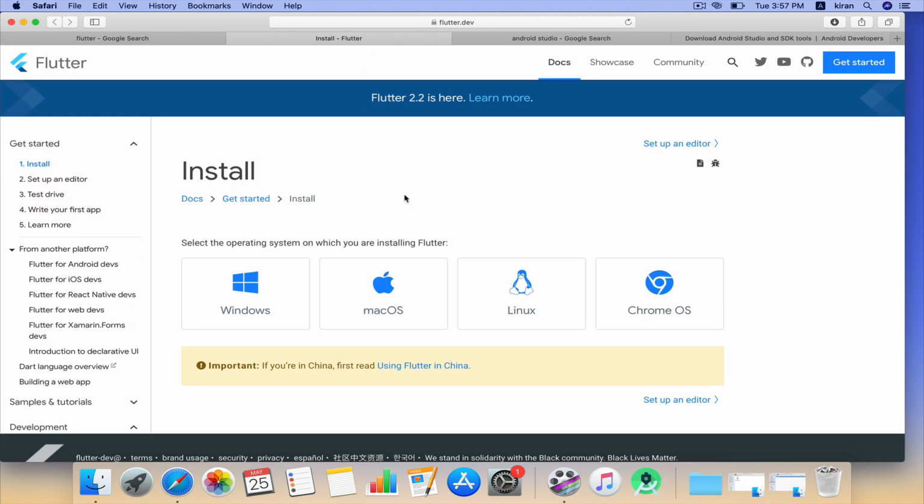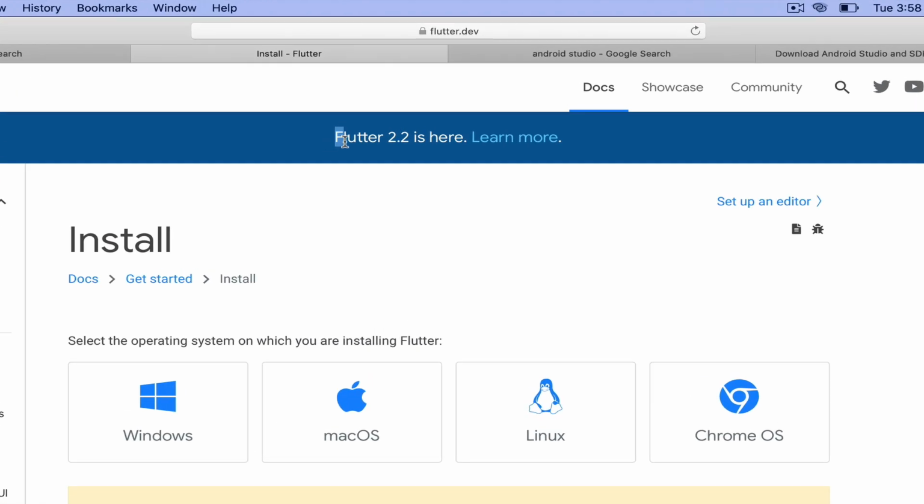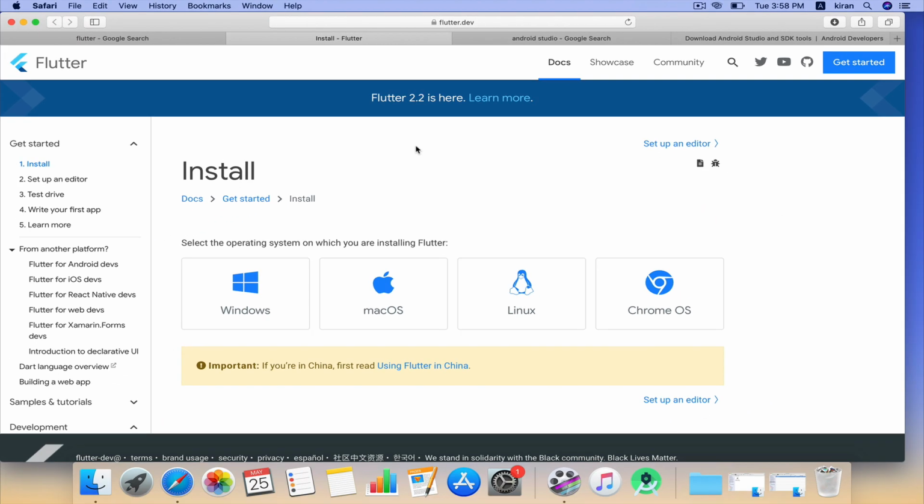When you move to this page, as you can see, right now the Flutter version is 2.2. Maybe if you are seeing this video in the future, you can see an upgraded version there. You can see the options for Windows setup, Mac, Linux and Chrome. There is an important note: if you are in China, you cannot download these things. You should find some Flutter community where you can download using mirror links. Just click on Mac.